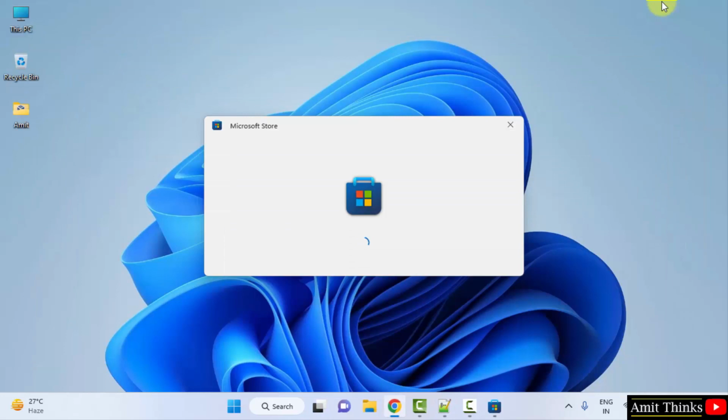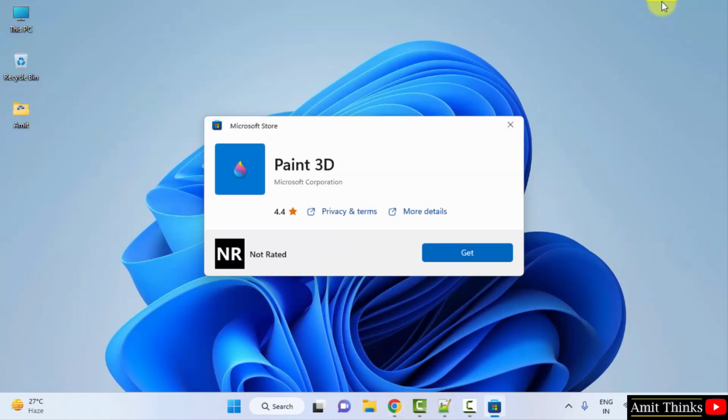Minimize. Here it is from the official Microsoft. Click on get. On clicking get, it will first download then install. So guys, you can see we have successfully downloaded and installed. Click open.